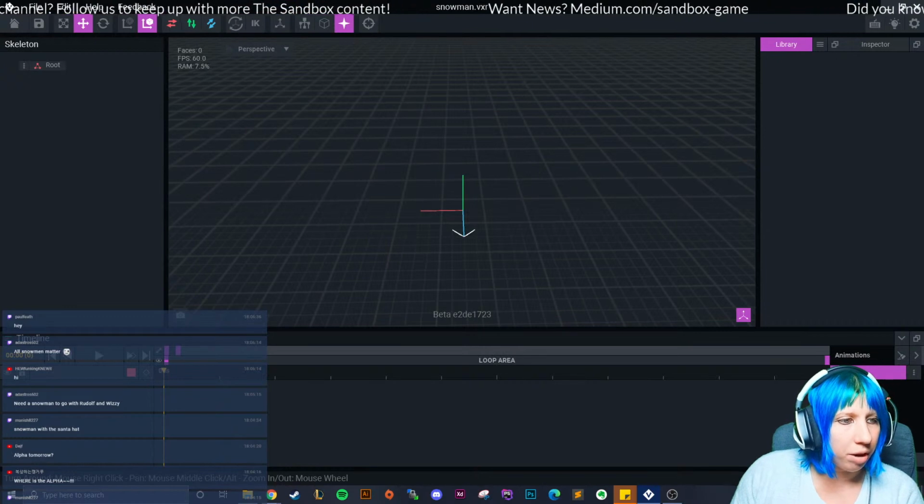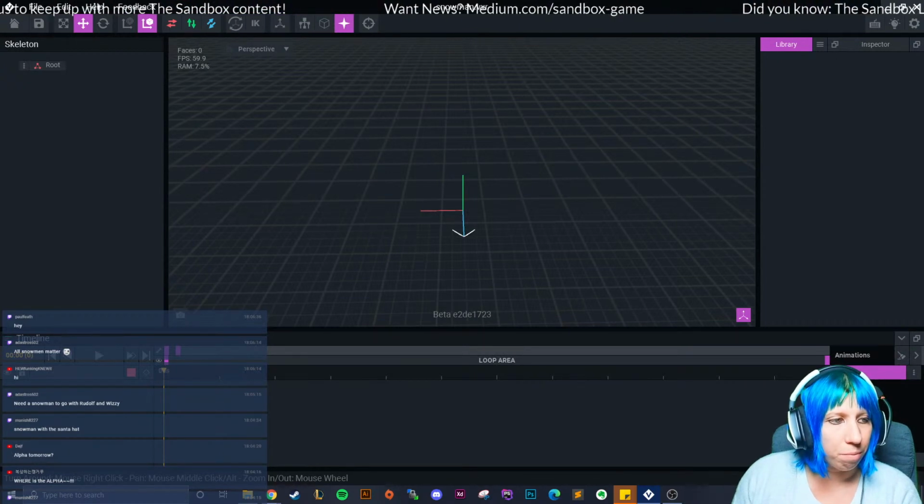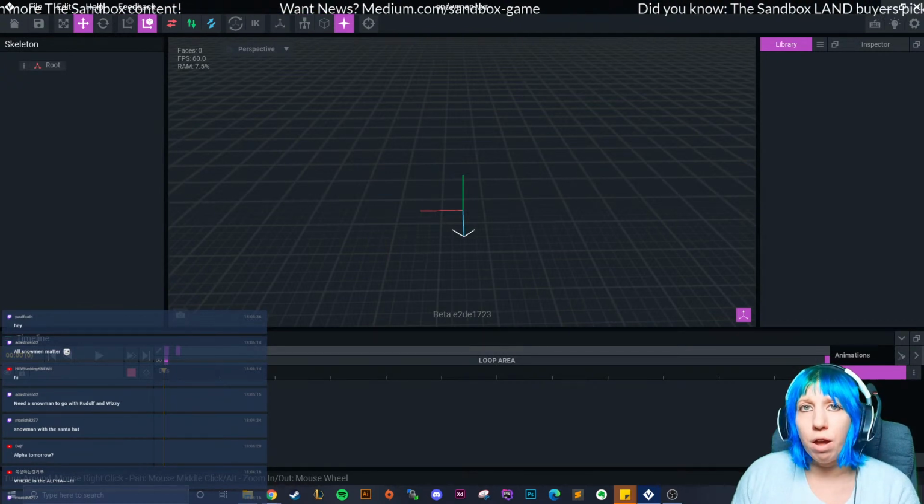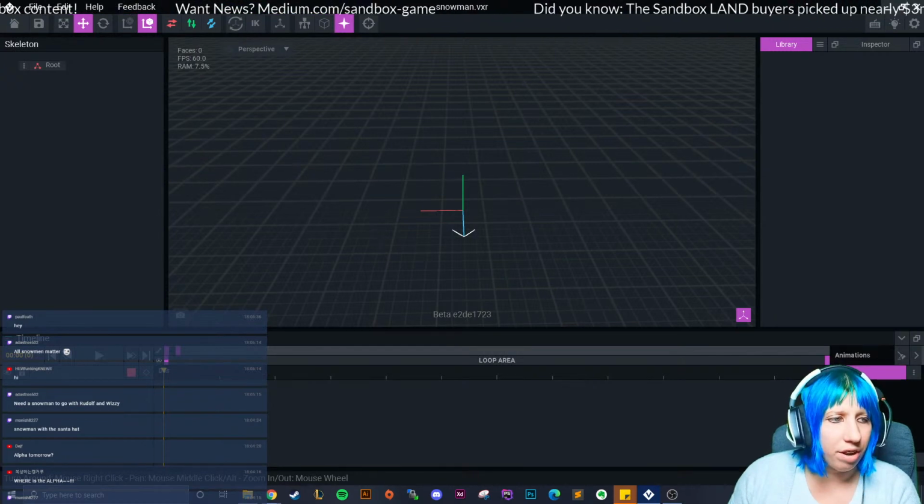I was thinking about duplicating the whole landscape. There's no way to copy and paste blocks, is there? I don't know. No, sorry.